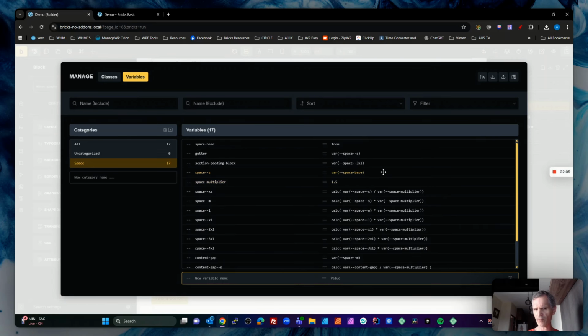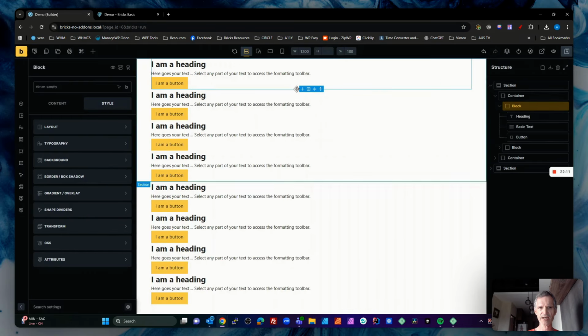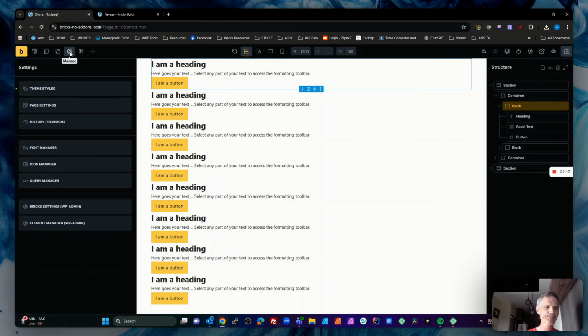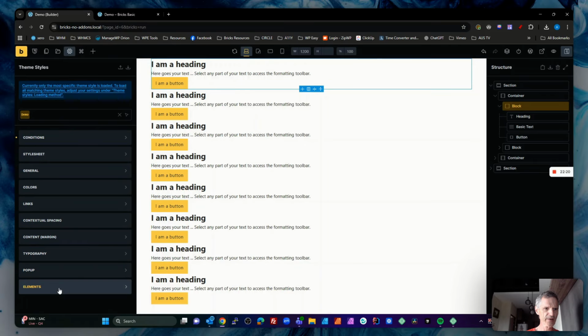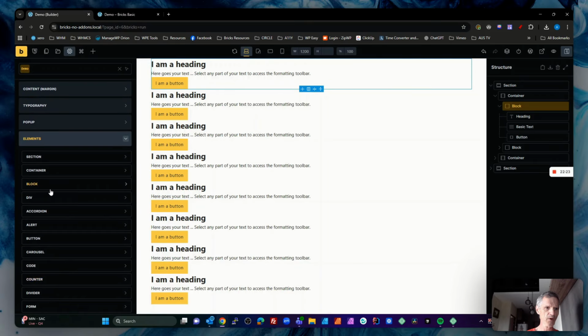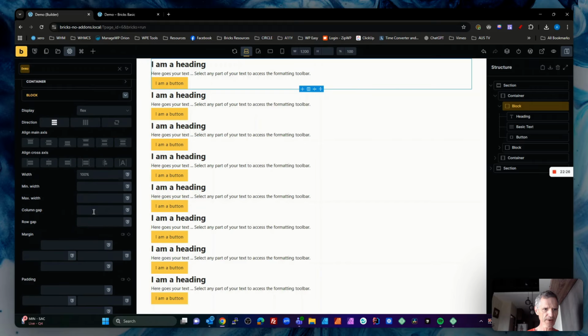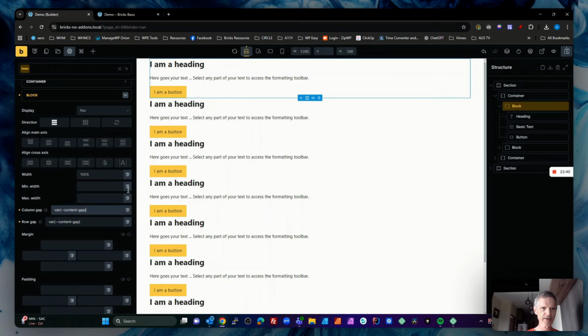So not overly complicated. We haven't done anything too flashy here yet. We're just going to save that, and nothing's changed here yet because all we've done is created some variables that we can use. Now let's go into our theme settings, and we're going to go to our elements. Let's start from the block there. We're going to put in our block, the content gap. And we're going to put that in as our column gap as well as our row gap. And I'll show you why when I get to grids. And automatically, we see we have some spacing inside of our blocks to space out our content.